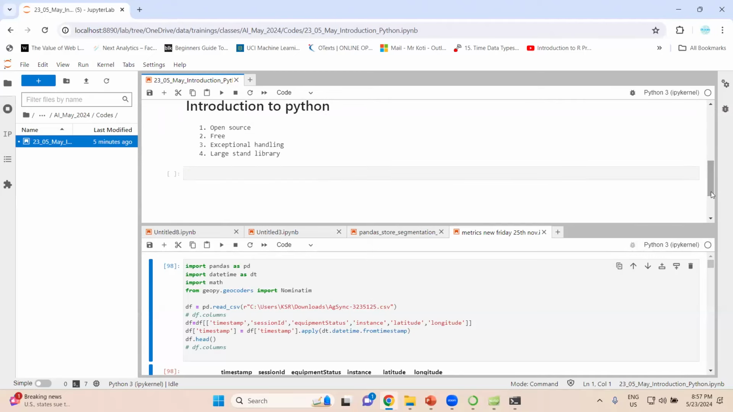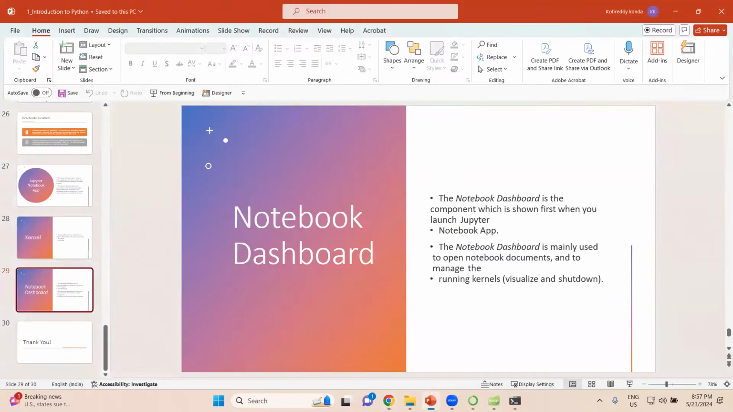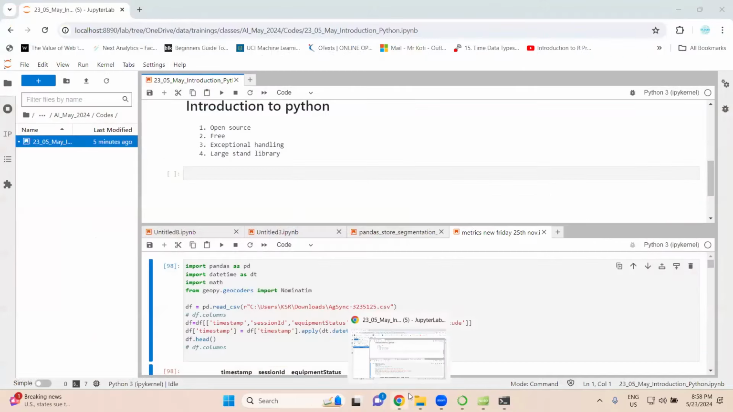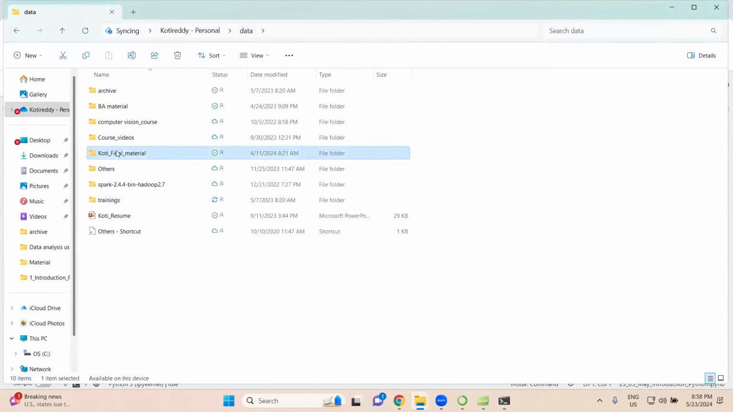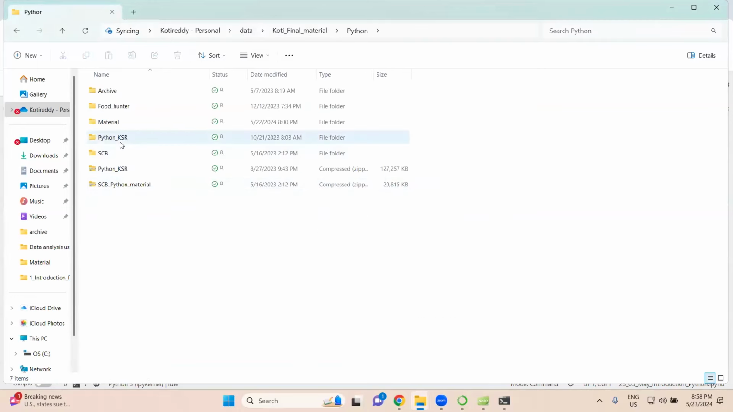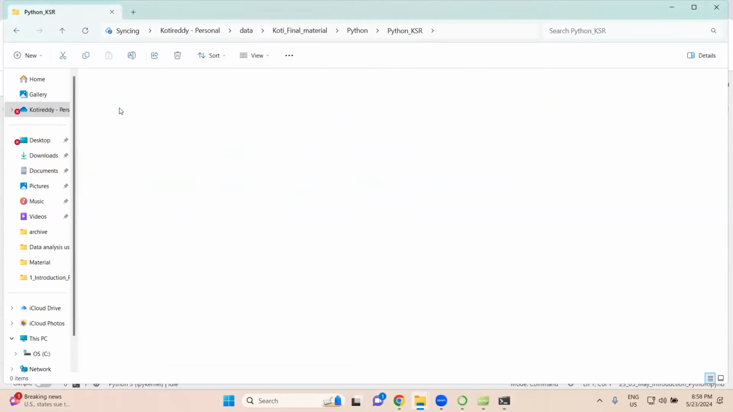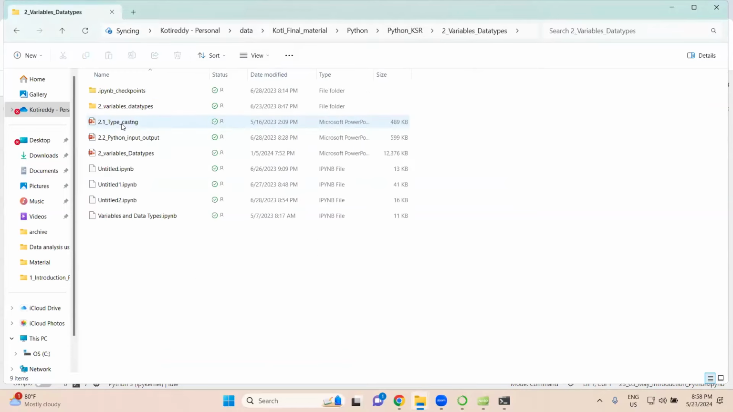Tomorrow onwards, we'll start working on Jupyter Notebook. As we covered the basics about the IDE, module 1 is completed. Tomorrow we are going to cover module 2, which talks about the concept of variables and data types. Tomorrow, Saturday, we'll finish module 2. Then slowly we'll go to module 3.